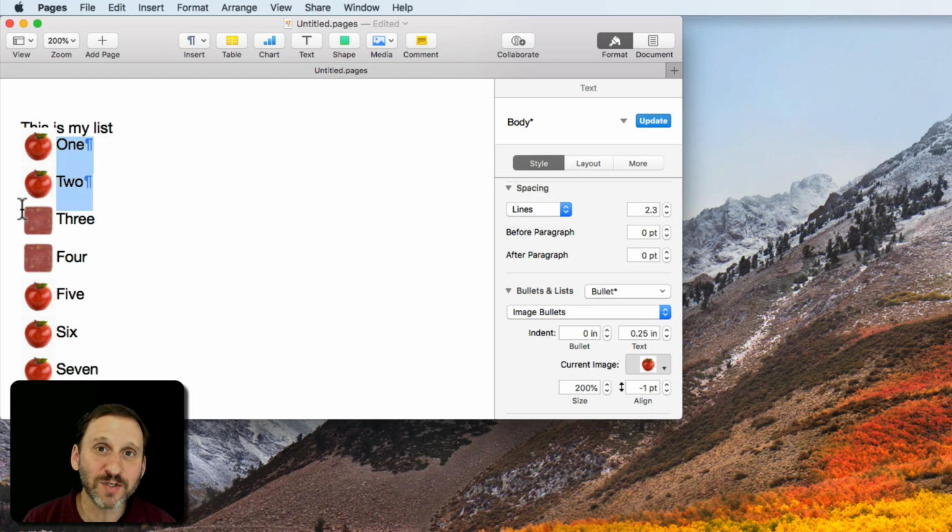So you can have all sorts of fun using different characters, different emoji and symbols, coloring them, changing their size, or bringing your own custom image from clip art or a photo or anything you want in to make interesting bullet lists in Pages.